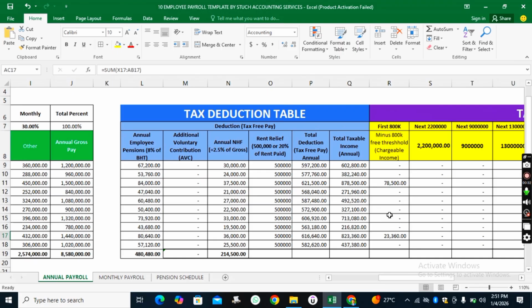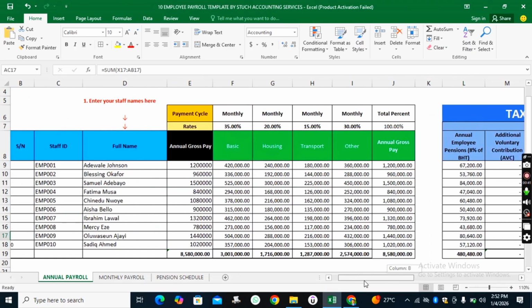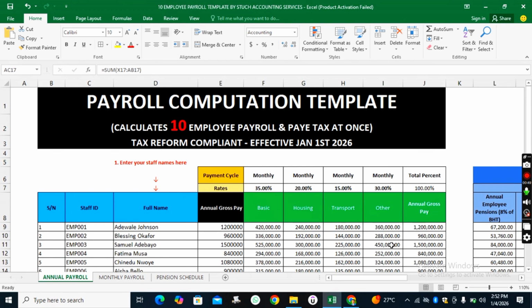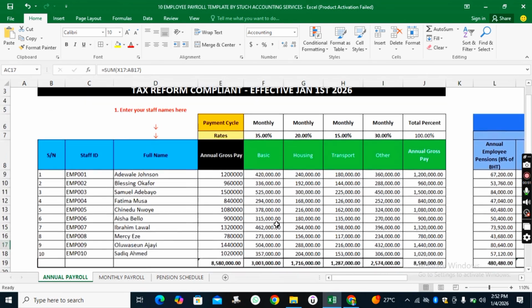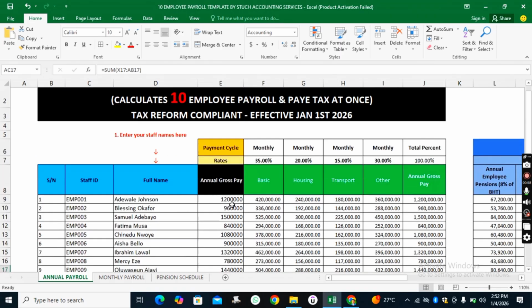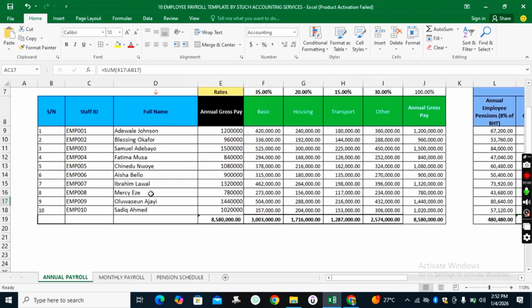So only 2 of my employees are qualified to pay PAYE tax after the computation. This is why you must also get this table, so that you don't go and deduct PAYE tax blindly from your employee salary. Now, this is annual. We have computed the annual payroll, and you saw how easy it was.